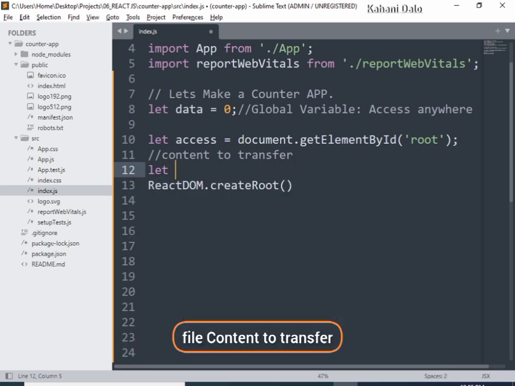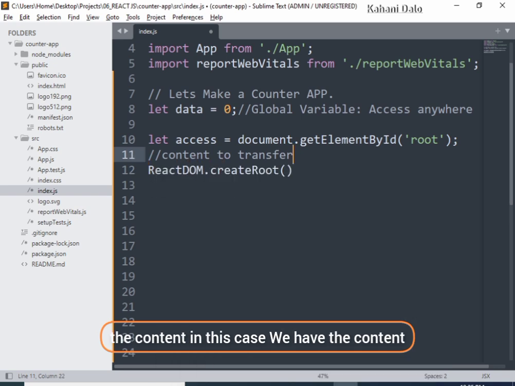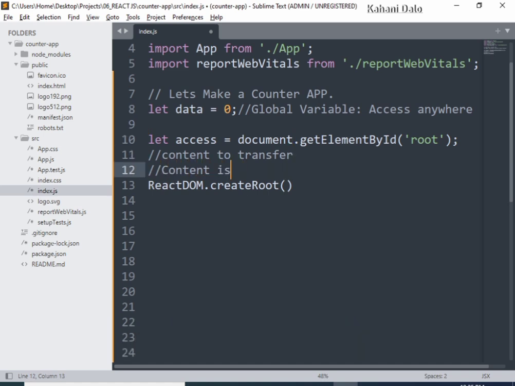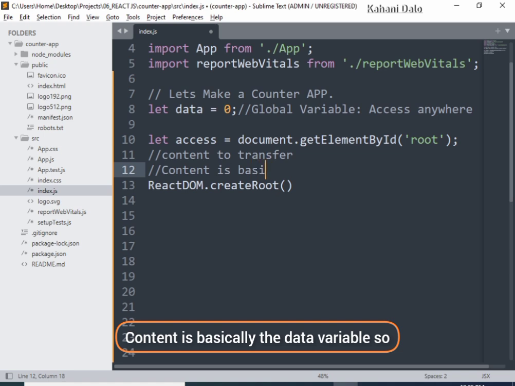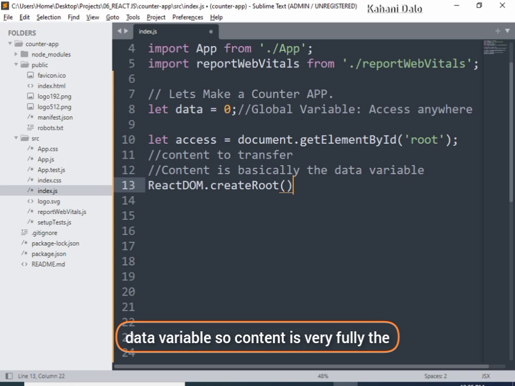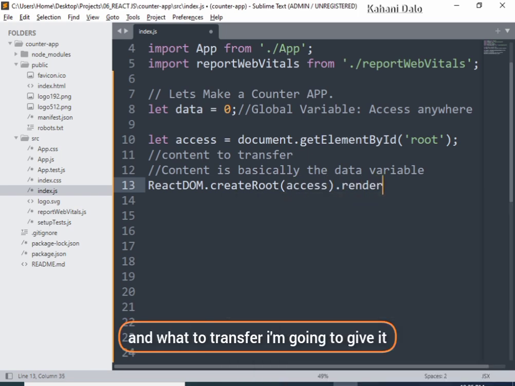Now the content to transfer. In order to transfer the content, in this case the content is basically the data variable. So I'm going to set a location, where to transfer and what to transfer. I'm going to give it data here.